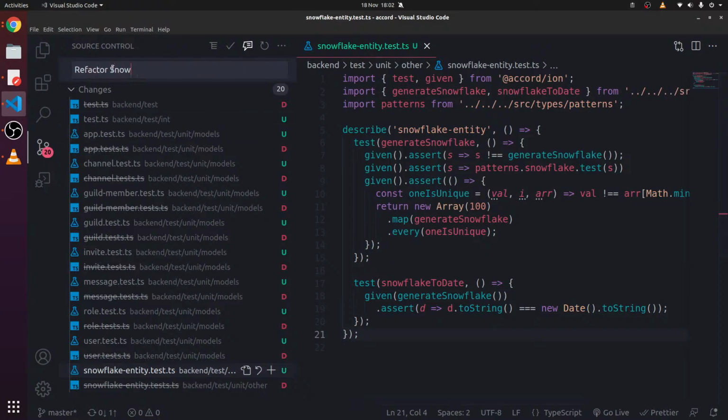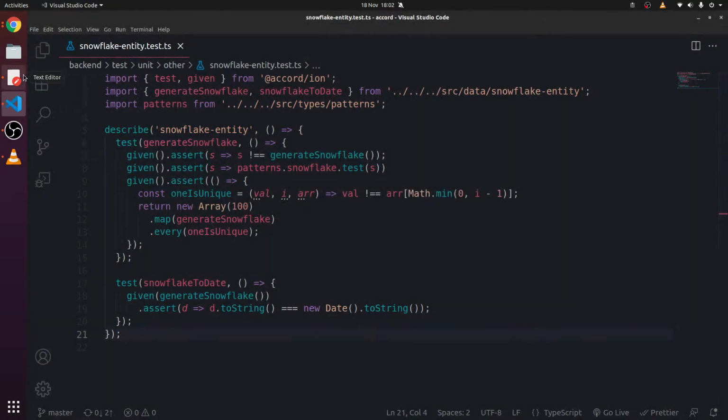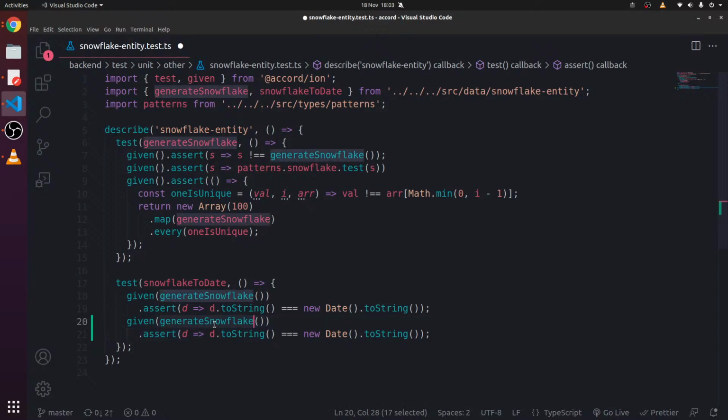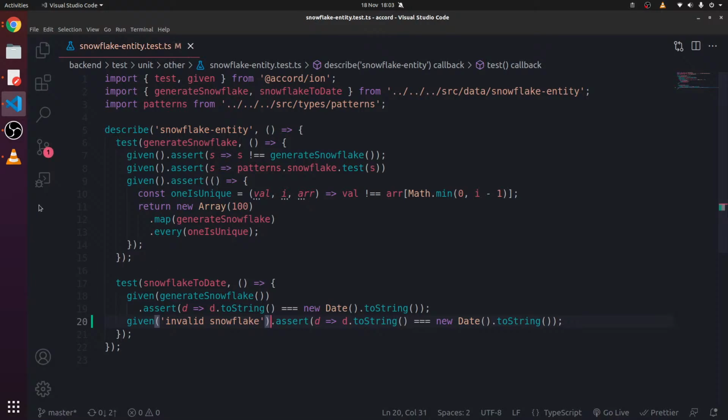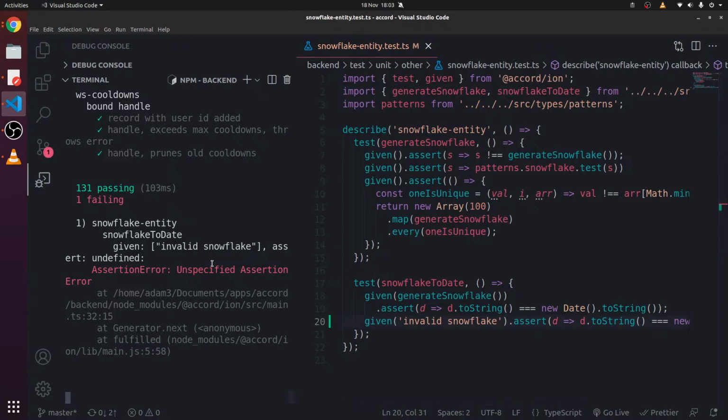Refactor snowflake entity tests. Okay. Now, if we get an invalid snowflake here, invalid snowflake, something's going to go wrong. Undefined.